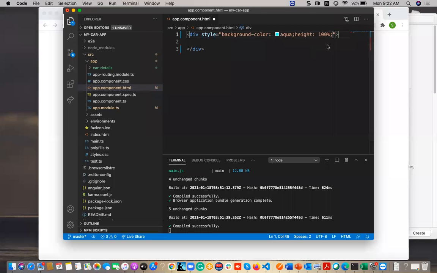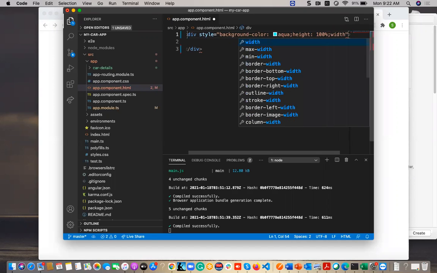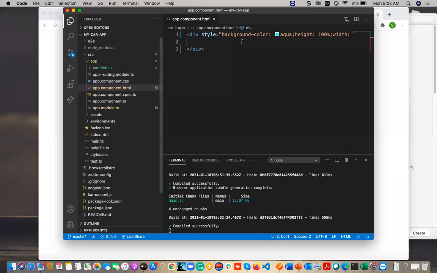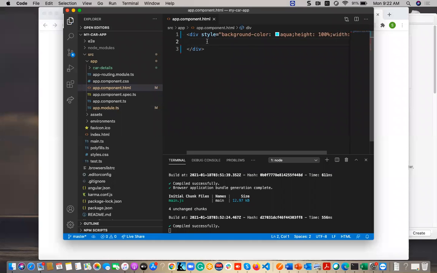View. Okay, so height, and another one is width. Let me take width. Width is some 100%. Let us think all these are here. Okay, so still, I think one second.